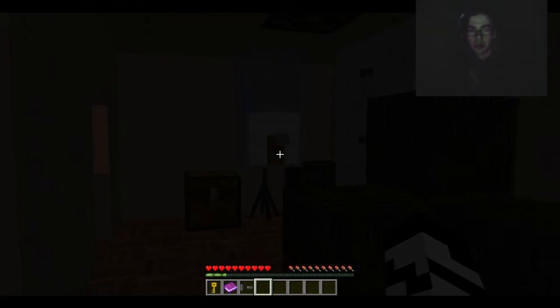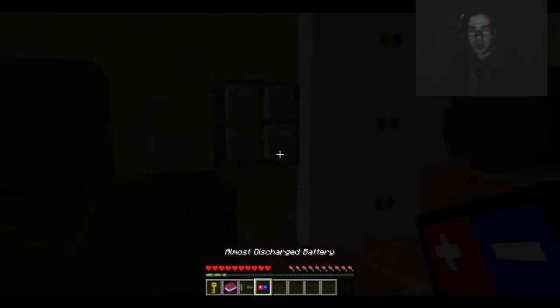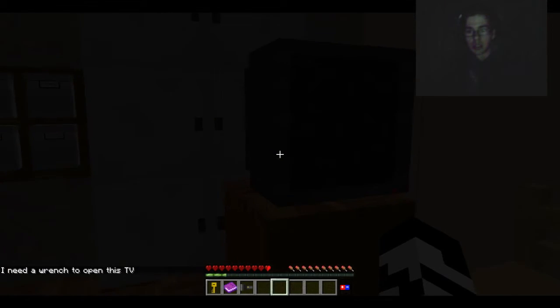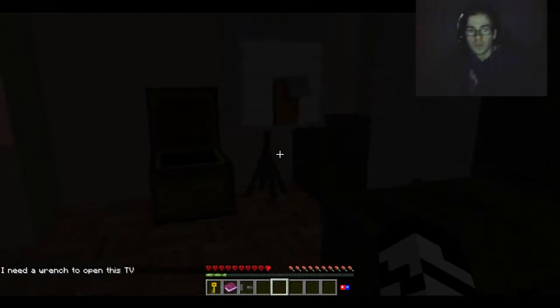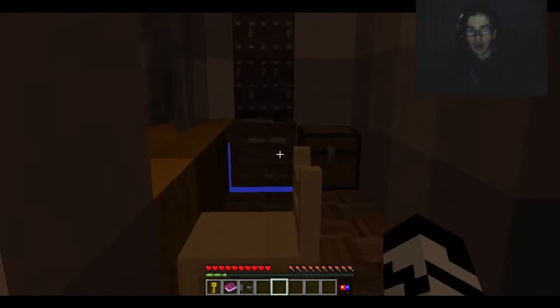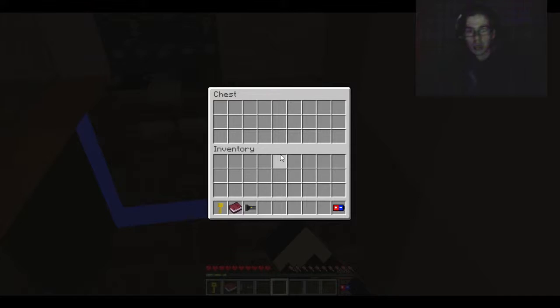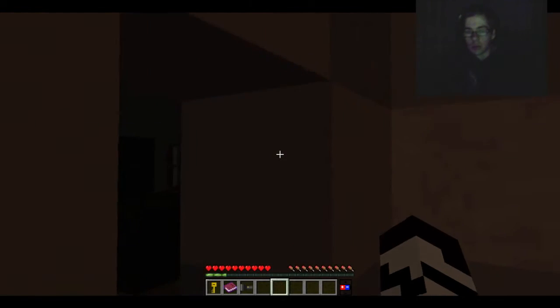Dorrit's key. We've got a battery. I don't think we're gonna use that yet. Can we watch TV? I need a wrench to open this TV. Ah, we're back in the concierge. A key. What did it say? So where am I?